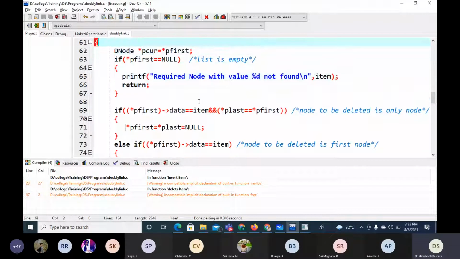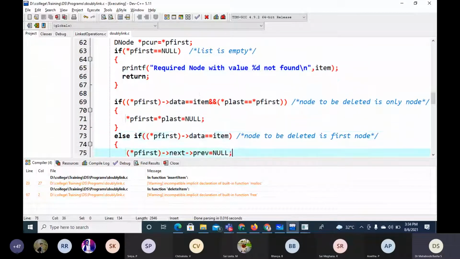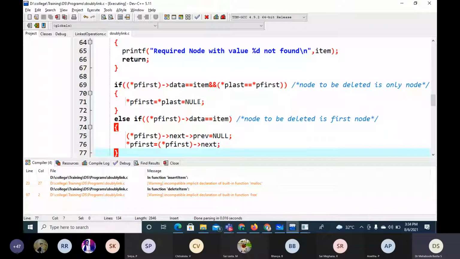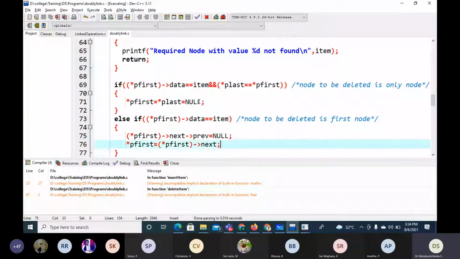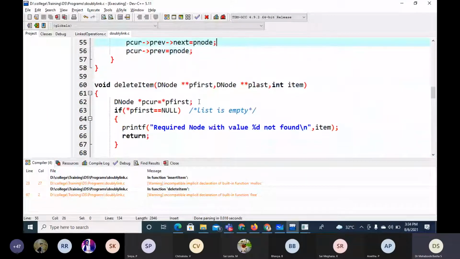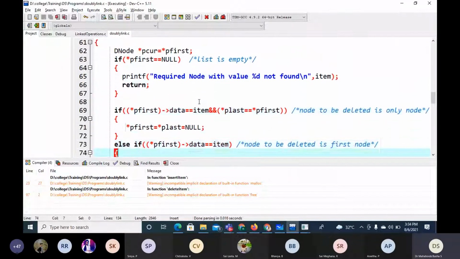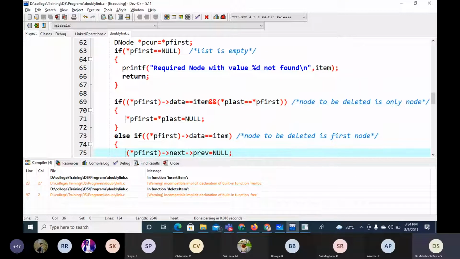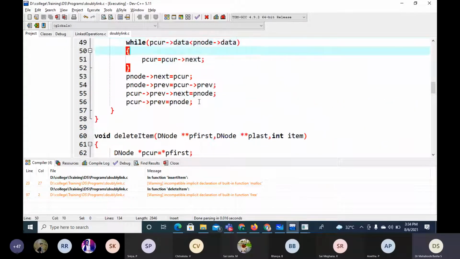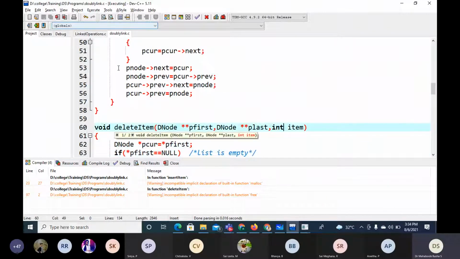P first data equals item, asterisk P last equals asterisk P first, asterisk P first equals asterisk P last equals null. Yeah, it is working fine. Asterisk P current dnode, asterisk P first data equals item, and asterisk P last equals asterisk P first. That means only deleted, so it is working fine. Int item, I'll execute this again.